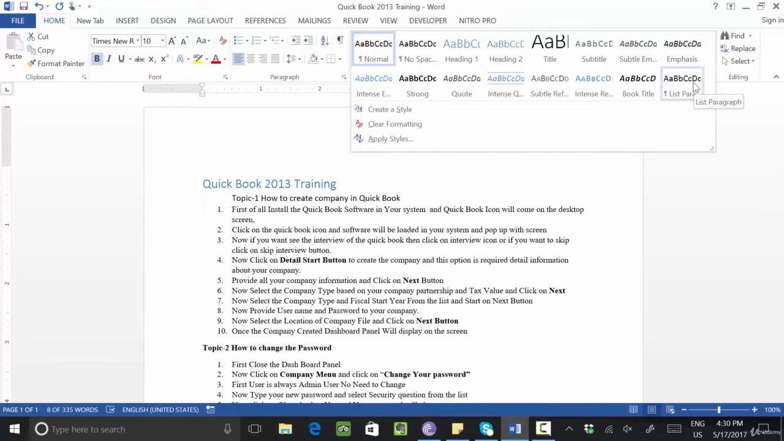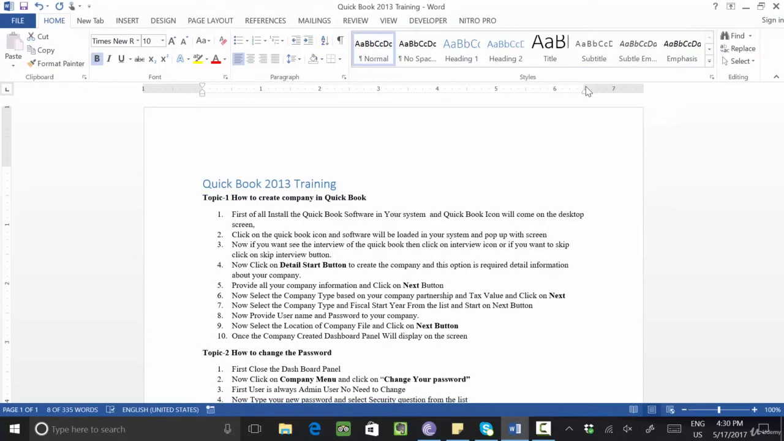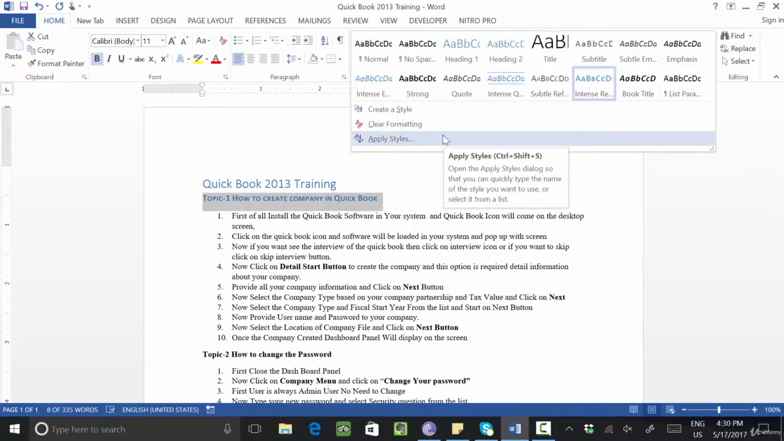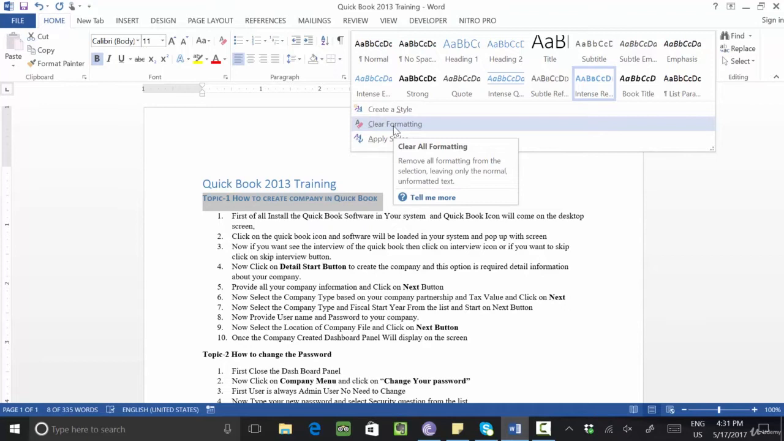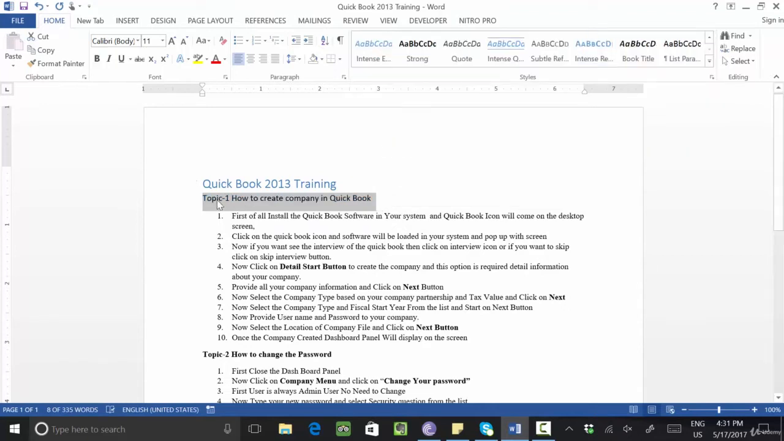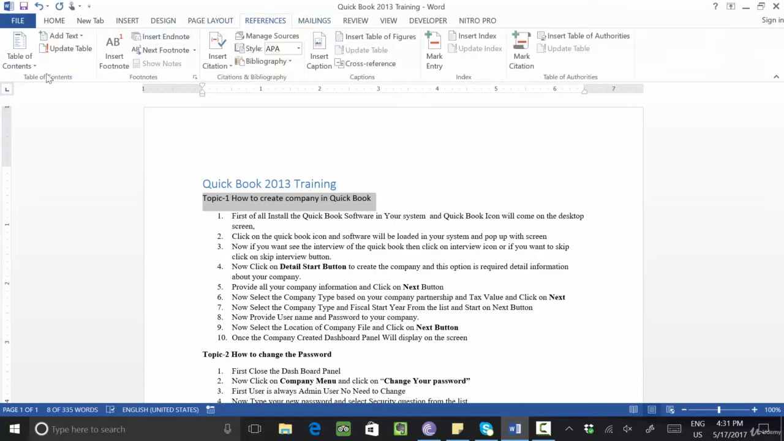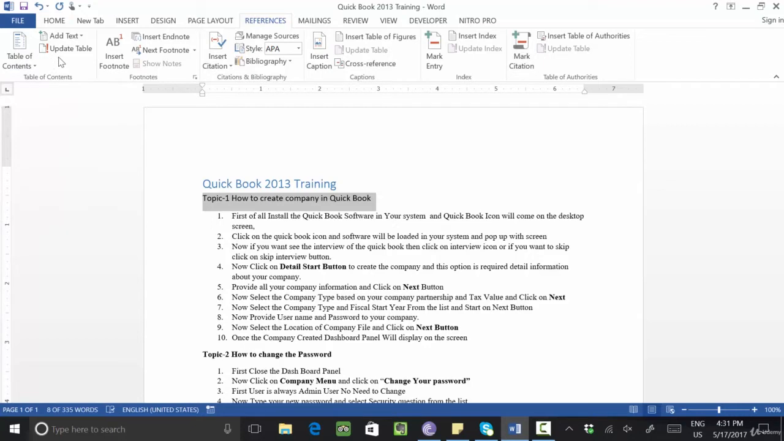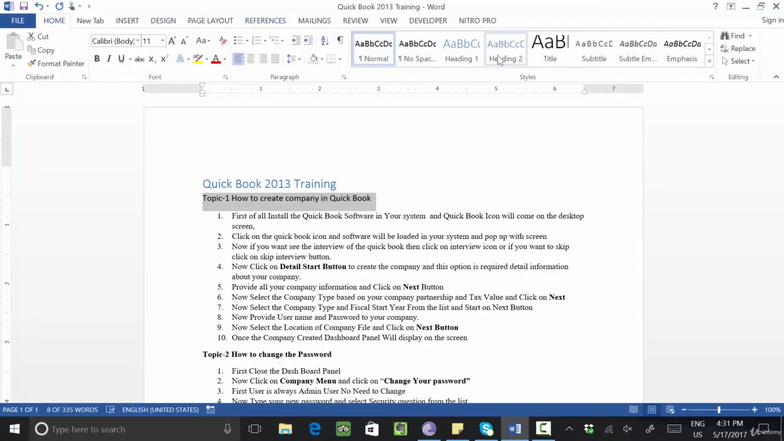Suppose you want to highlight this topic in a different format, so you can select a different style. You see, the text and color change automatically. Any style you can choose from here. If you click on clear formatting, it will come back to the normal format. Basically, style is always used with the reference tag when we are creating a table of contents. When we come to that topic, I will teach you how to create a table of contents. First of all, understand what style is.